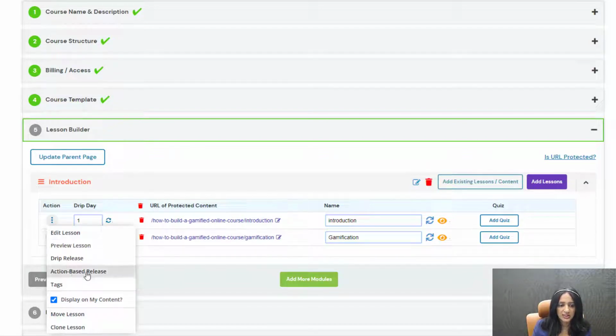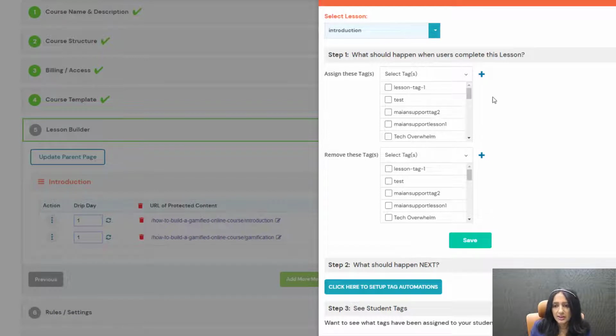That you can control using action-based release. There is also a tags feature, where you can say, when they complete a specific lesson, I want to give them a specific tag. So you can select the lesson, and what should happen after users complete this lesson. If you want to give them a specific tag, you can enter a tag name, select an existing tag, and you can also remove tags.